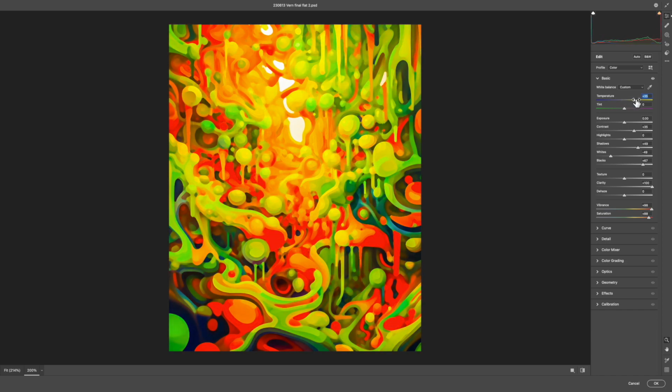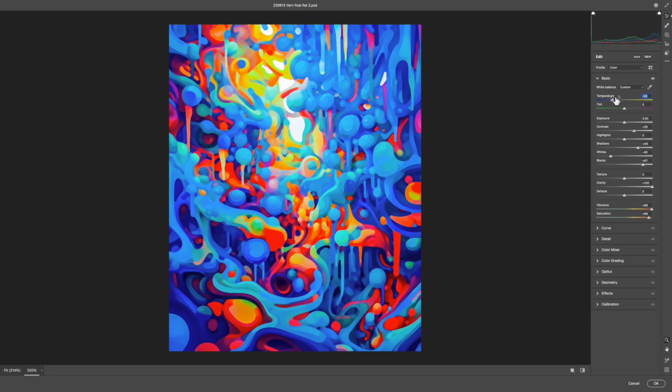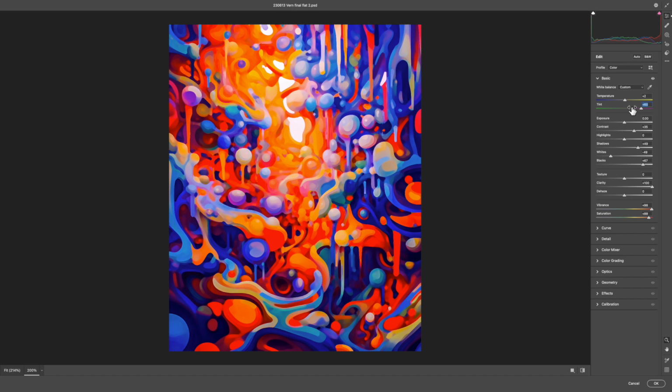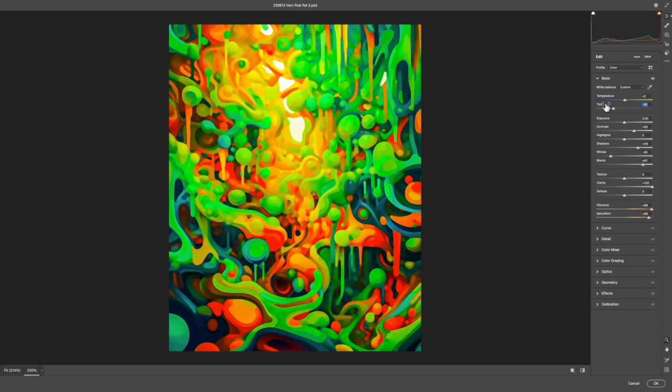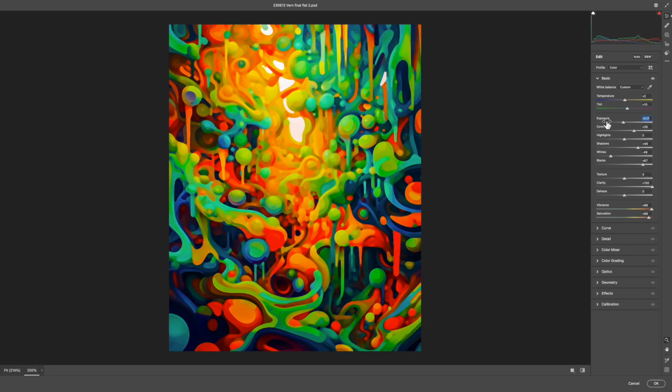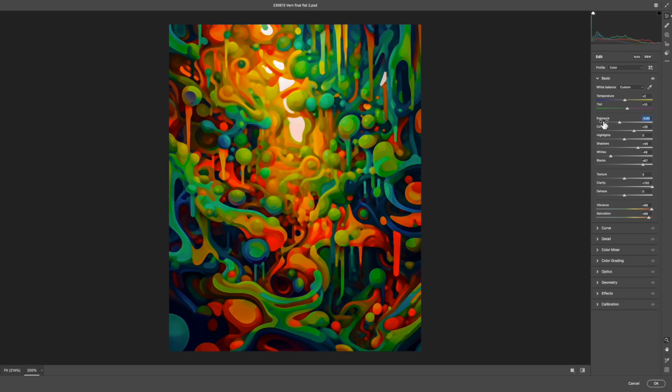And now up here in the temperature, you can make a huge range of variations here, but I'm going to go for something that brings out most of the colors that I like. And then the tint, there's another big radical change you can make here. So try to find a happy medium. And the final thing is the exposure. So I look for getting the detail exposed without wiping out everything else.